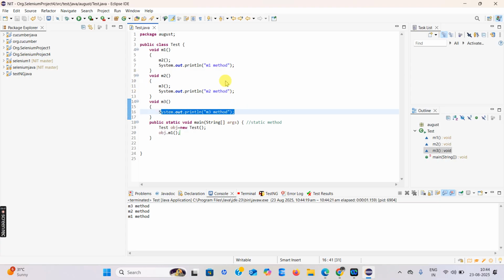So again it goes back, and next it prints the M2 method. After that, it prints the M1 method. This is the procedure. Okay.